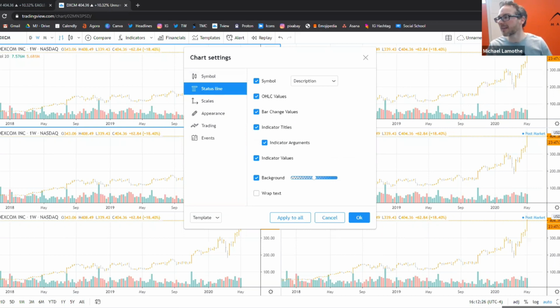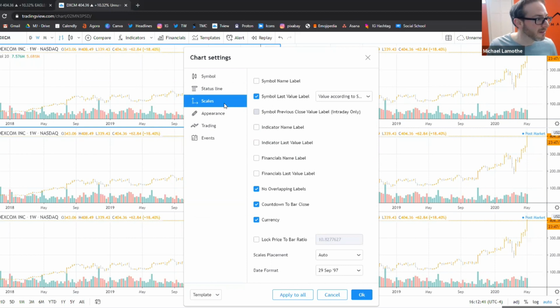So on the next, status line, right? All those stay exactly the same, right where they are. Next up is the scales. On the scales, the setup that I have is pretty much the same thing, right? Go with the default settings. Those are perfectly all right.